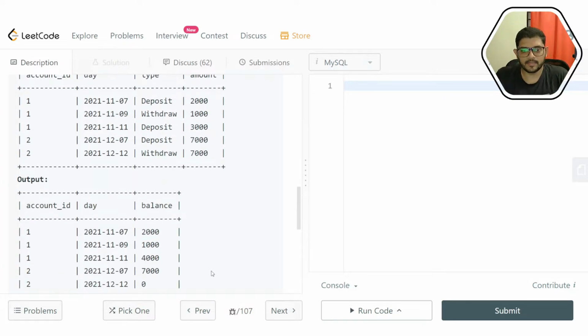So one thing is, and we will have to, of course, do the same thing for each and every account ID. So one thing is very clear. It kind of sounds like cumulative sum. It is cumulative sum. The only difference is it is not going to be sum all the time. Whenever it is the act of depositing, we will have to add it. And whenever it's withdrawal, we will have to subtract it.